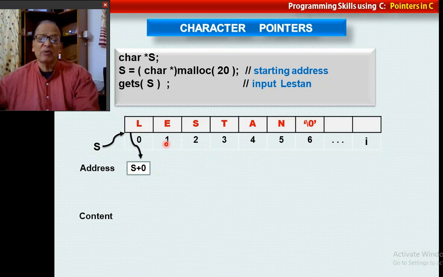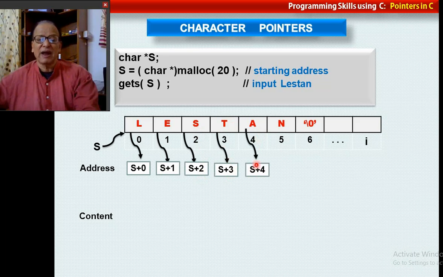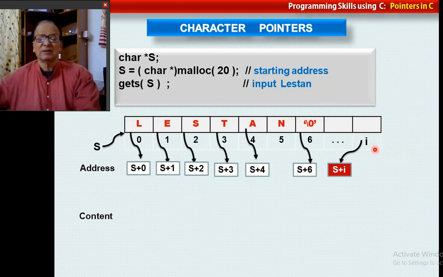So what is the address of E therefore? It is 1 byte afterwards. Therefore, it is going to be s plus 1, 2001. Address of S could be 2002. This is going to be 2003. This is going to be 2004. And this is going to be 2005. For example, here the null character is going to be 2006. I could think of a general pattern here, a general formula. s plus i would be the address of the ith location. Please remember, s plus i is going to be the address of the ith location.